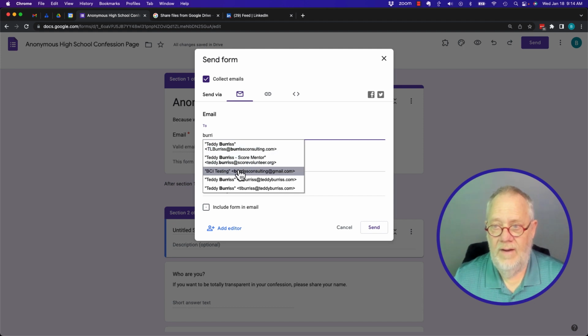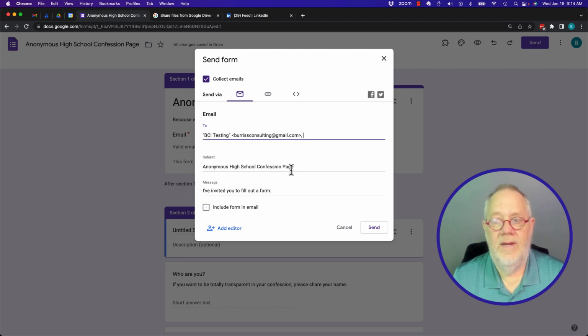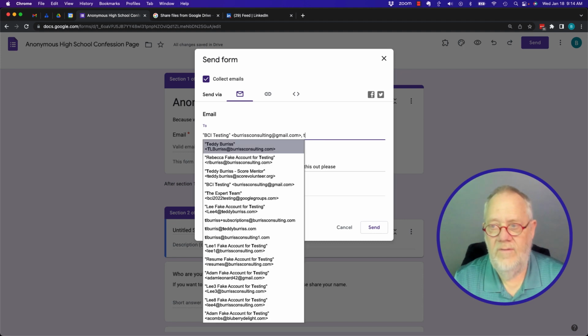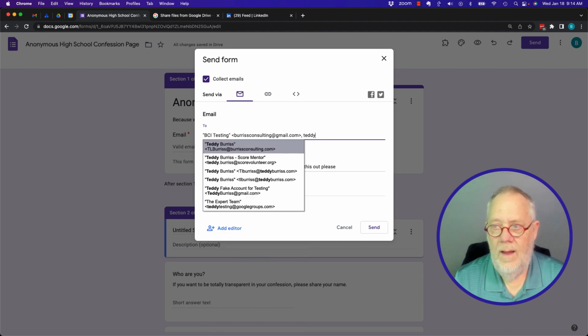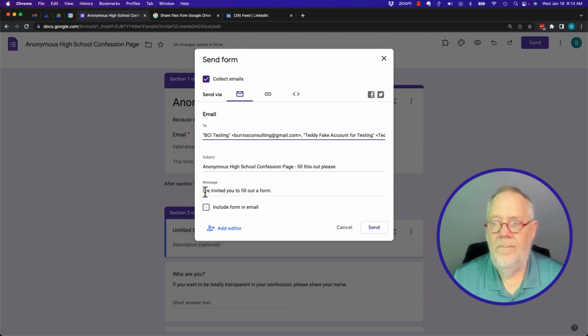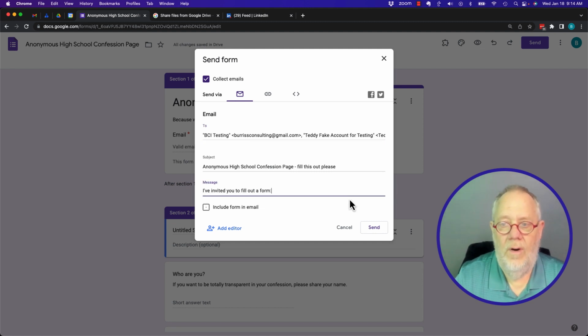There it is right there at Gmail. Subject, I can say what I want. Fill this out, please. I can actually put multiple email addresses in here if I want to. I can put another one, Teddy Burris at Gmail. Here it is right here. Boom. And I've invited you to fill out this form. How about I say, I need you to fill out this form today, please.